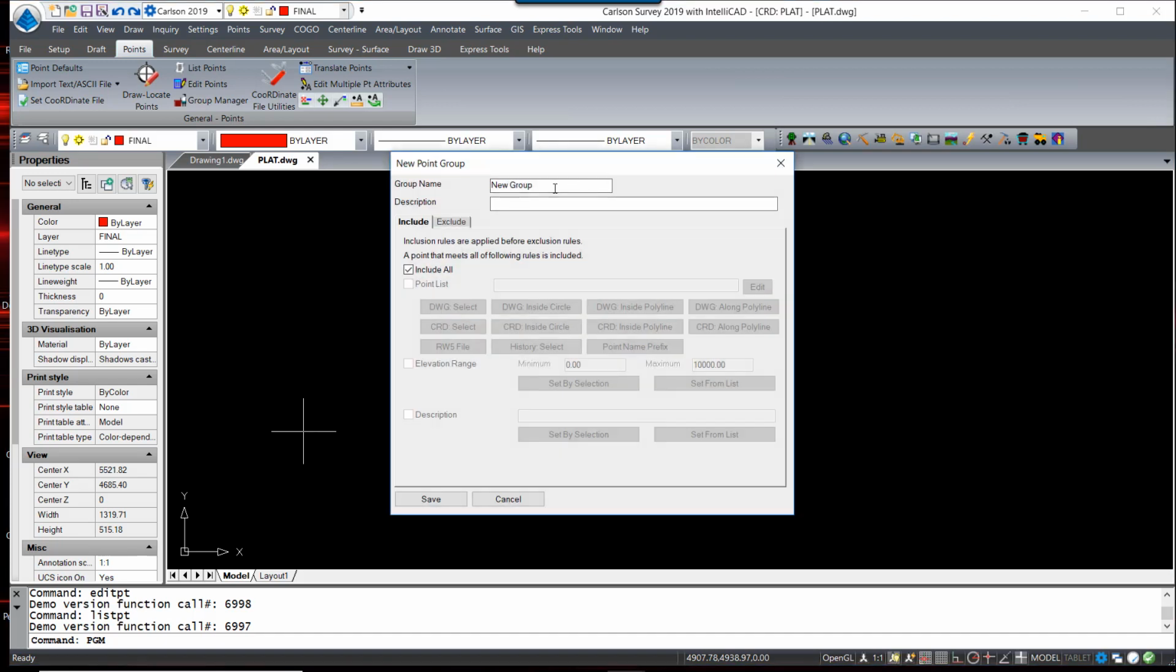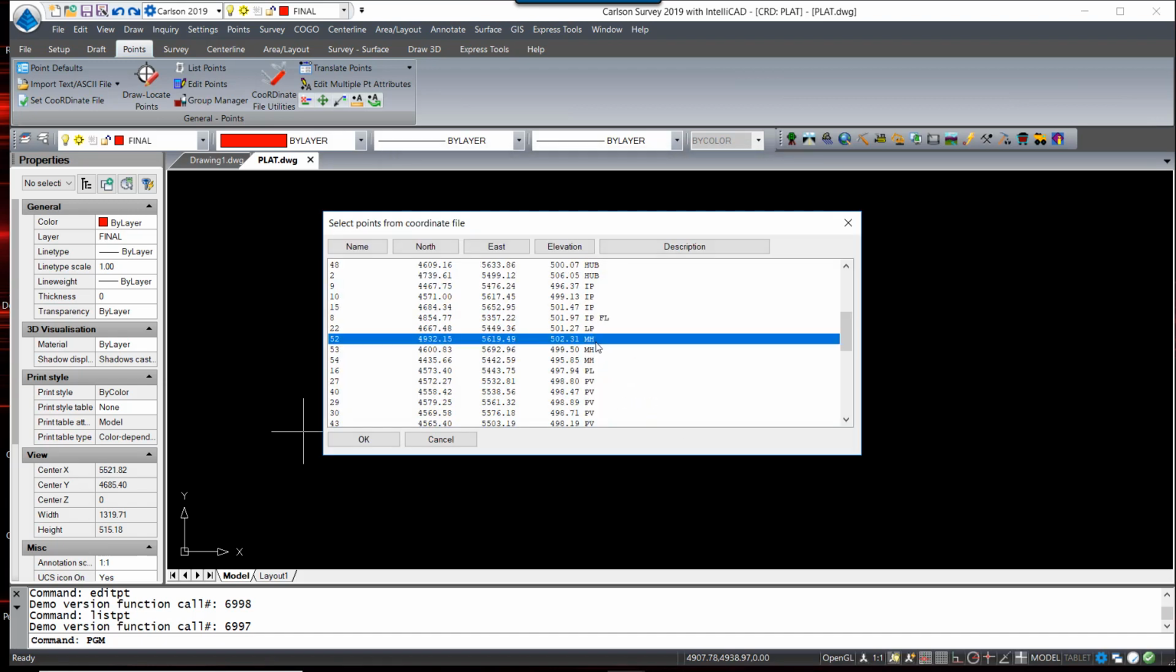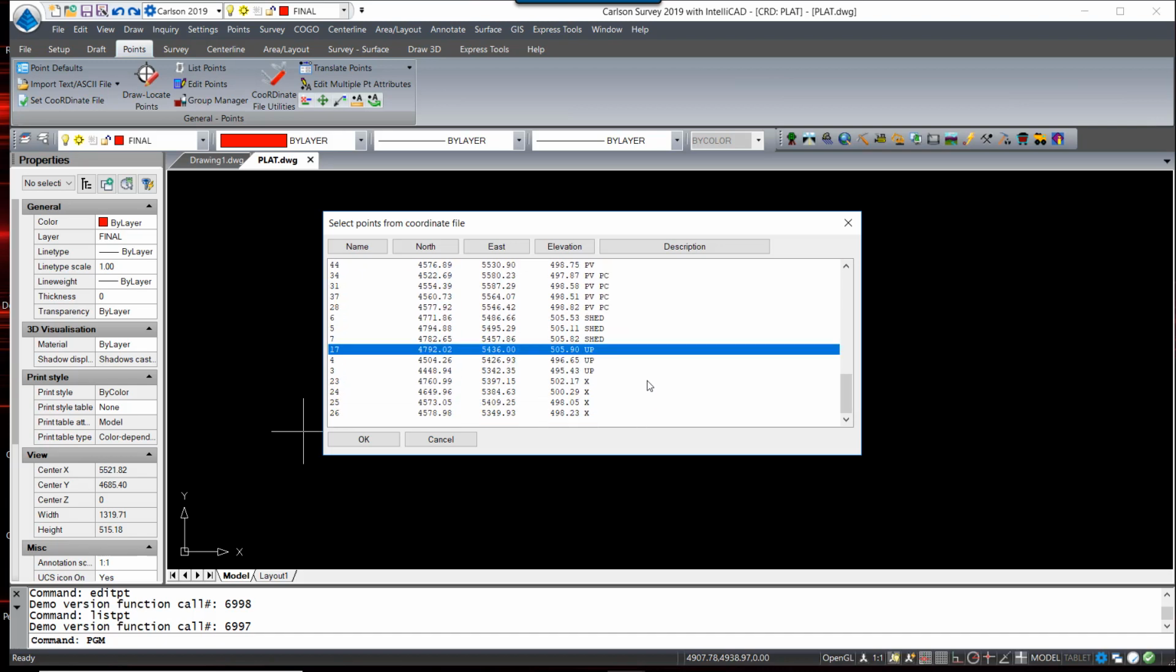I'm going to create another group called utilities. This is going to include manhole, there's a light pole, and a utility pole.